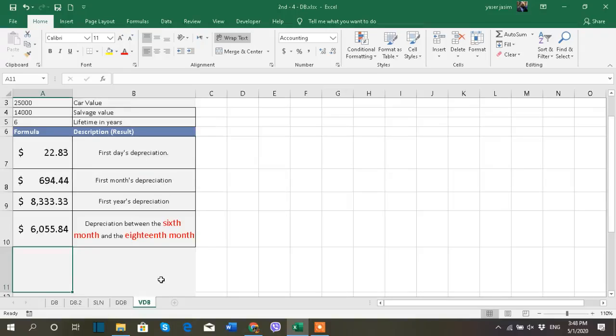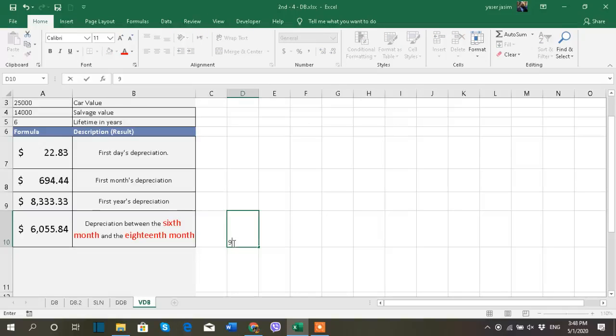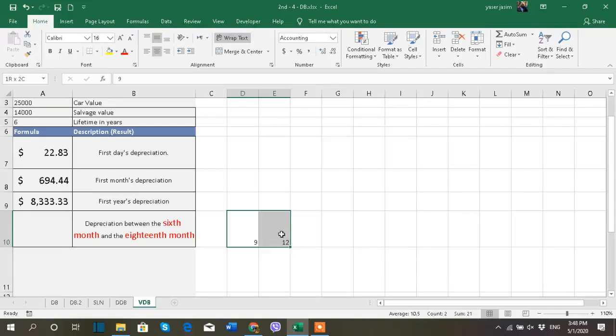And press enter. This is the depreciation from the 6th month to the 18th month. I can do a lot of questions and problems from here. Let's say I need from the 9th month to the 12th month, or from the 3rd day to the 10th day. All of that we can do with the VDB function.